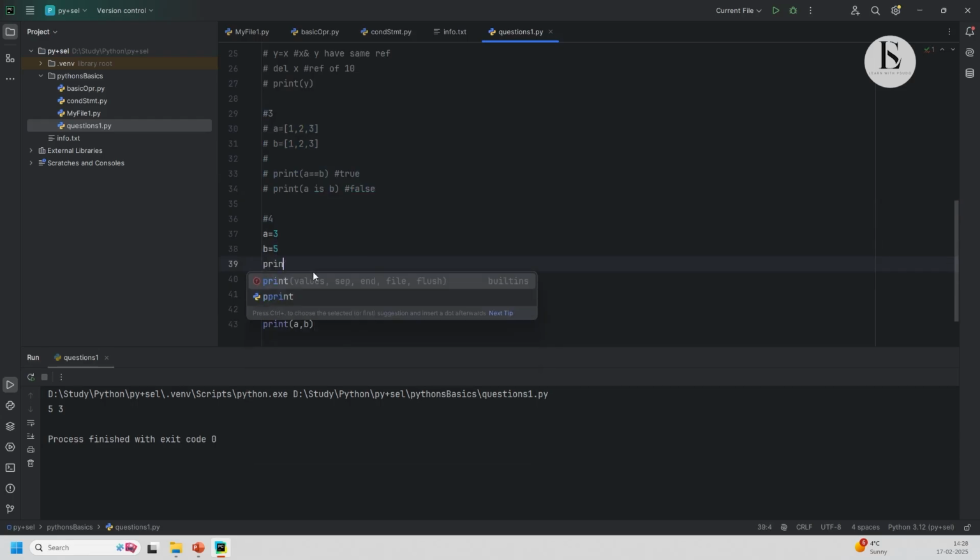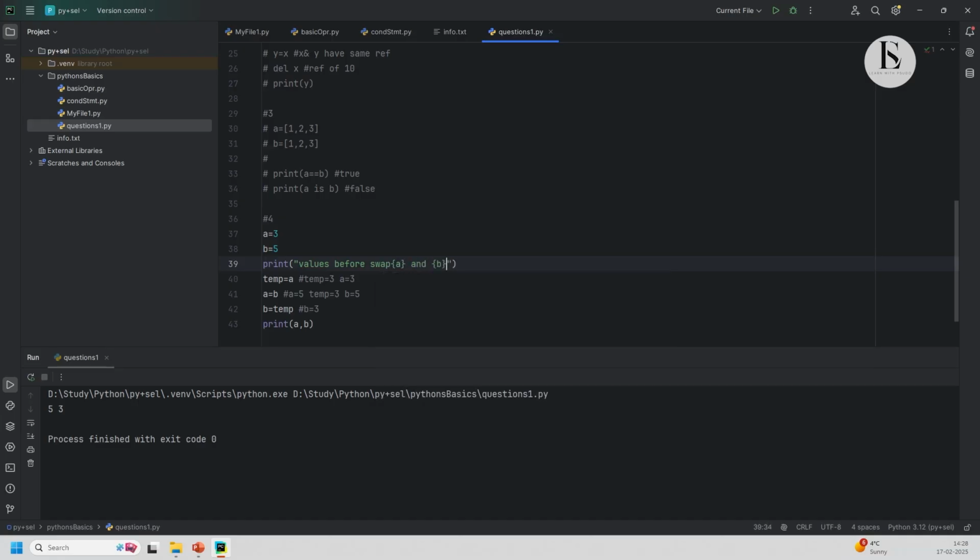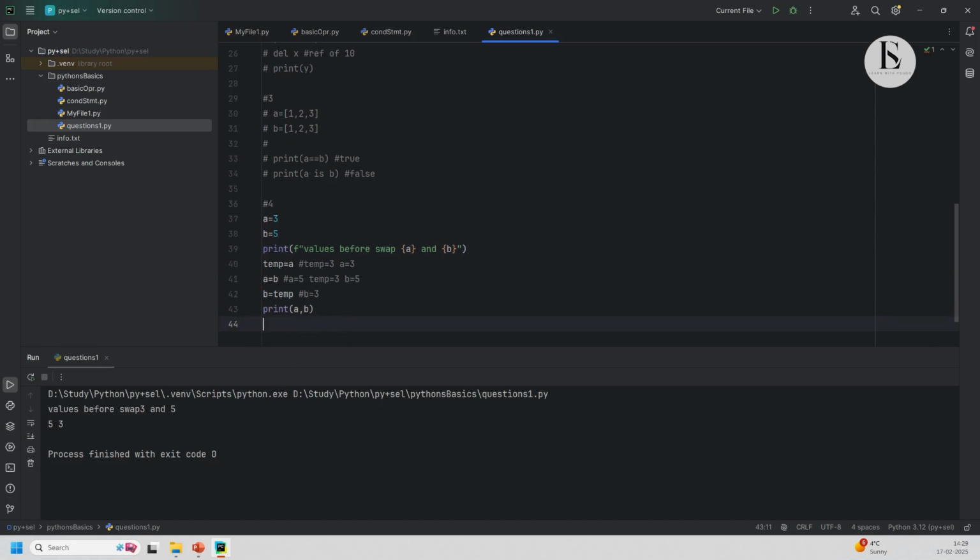So let's write here print values before swap is a and b. And to print this, I want to have one f in front of it, right? Run it. So it says value before swap is 3 and 5. After swap is 5 and 3. Too much complex?